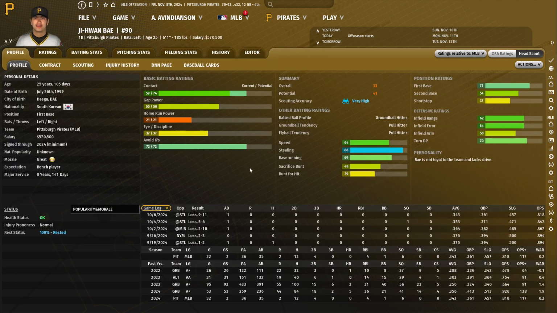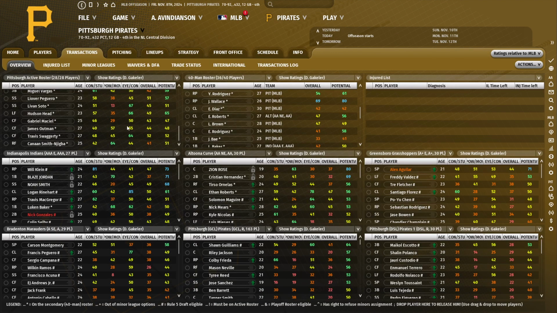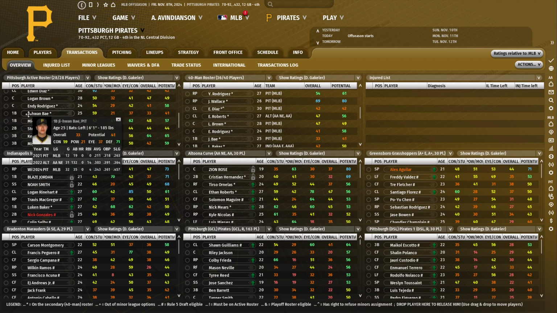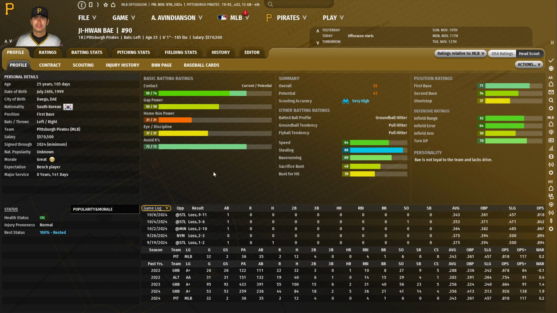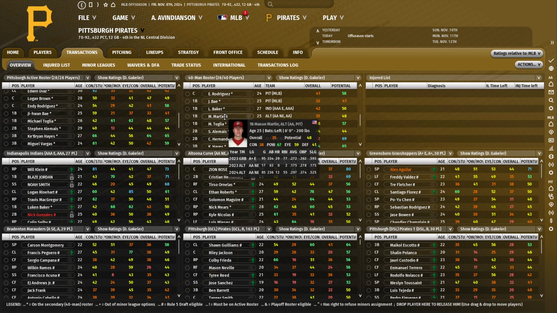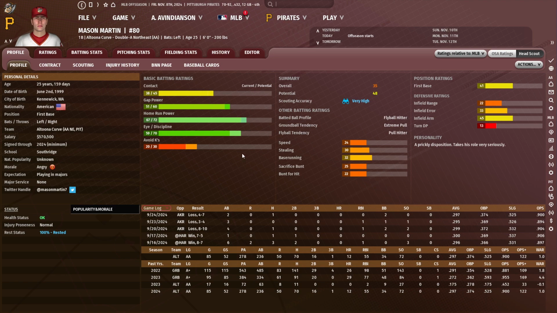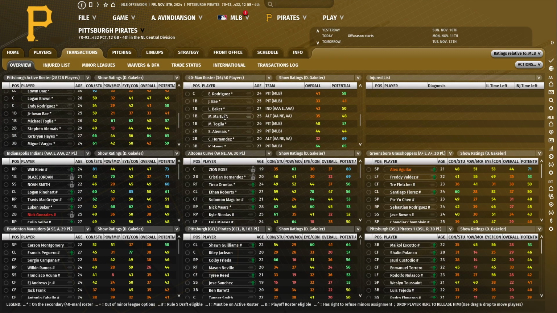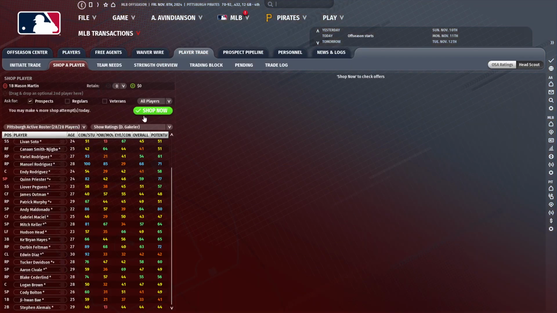Man, I don't know what to do about Bay. On a team that doesn't have a great first baseman, there's not a huge amount of harm in letting him compete for a starting job, especially because of his positional flexibility. I could probably do better, but unless I'm sure that I can do better, I'm probably not going to mess with him. Mason Martin, I will probably trade. What can I get for you?